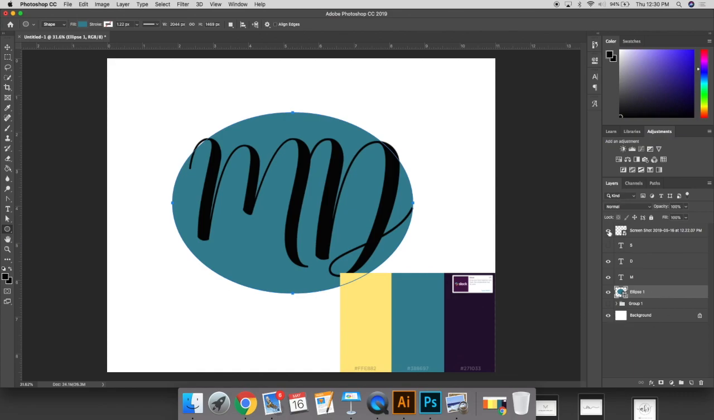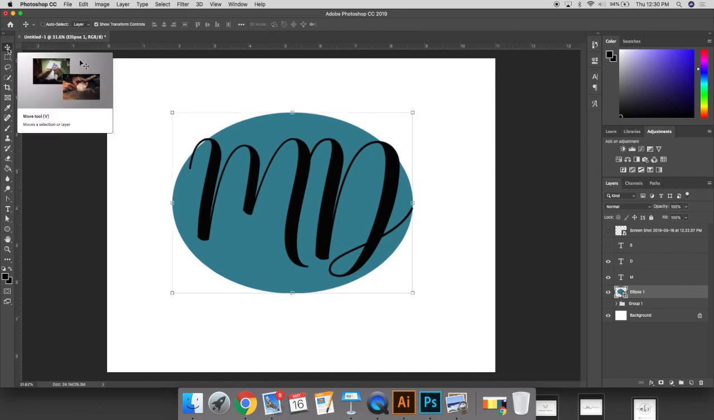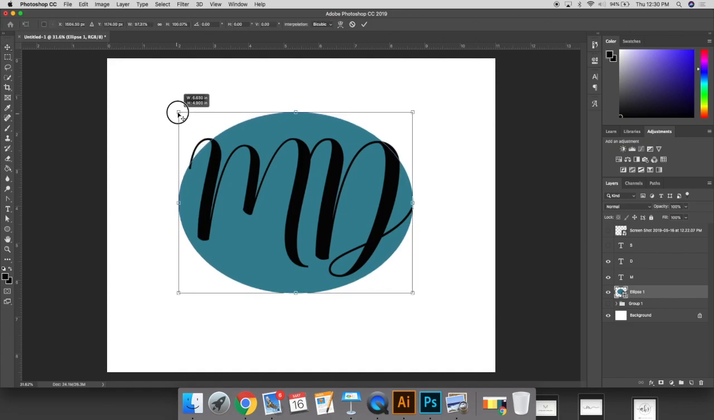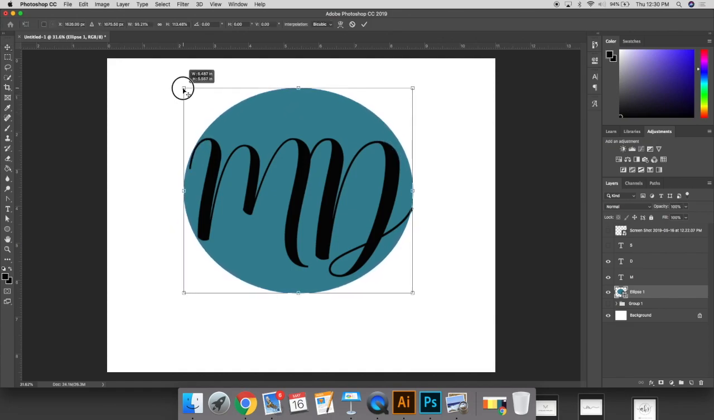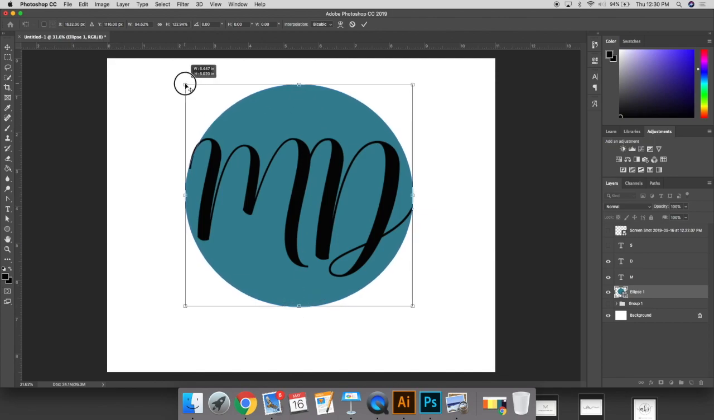I'm going to hide this color palette again, and I'm going to go to my move tool. So now if I'm back with my move tool, I can scale and kind of distort this shape to fit, because I'm trying to get that look where it looks like it's being completed with the text.